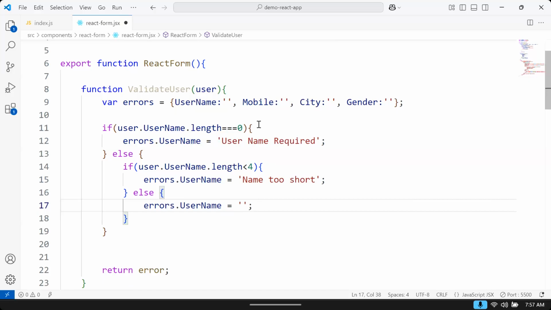Now I have written 3 basic things. If username is empty, it will show username required. If username length is less than 4, it says short. If it is satisfying, then it will allow. That is for username. Now similarly, you have to write for all.